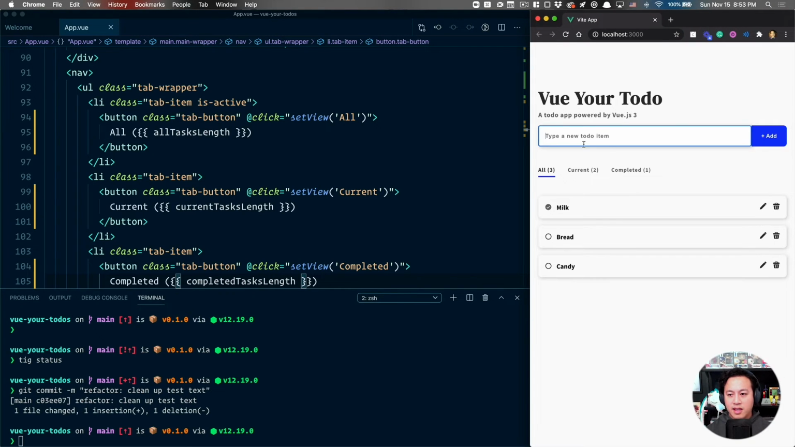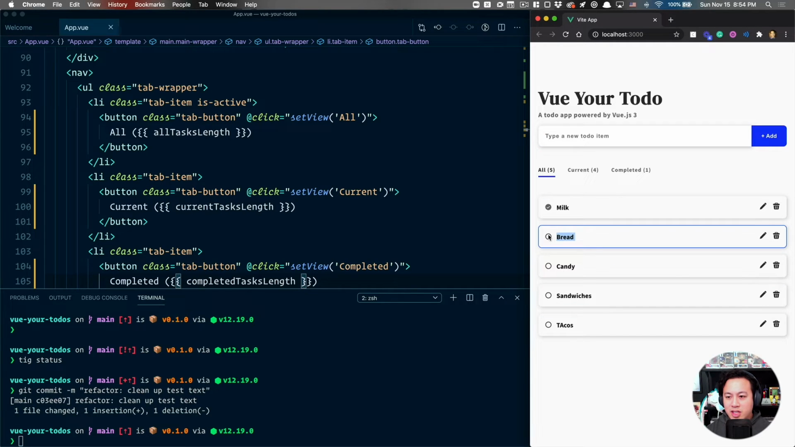So if I add candy here, this updates to 2, and then we can say what are some other fun things to buy? Sandwiches. I can do this as sandwiches. Tacos. Great. And so here we can check, as we check this off, you see that it's going to update 2, 3, and then we can switch our views accordingly, which is awesome.